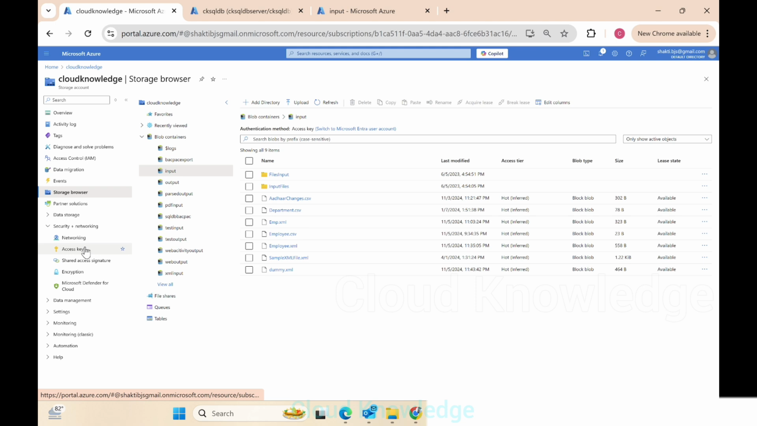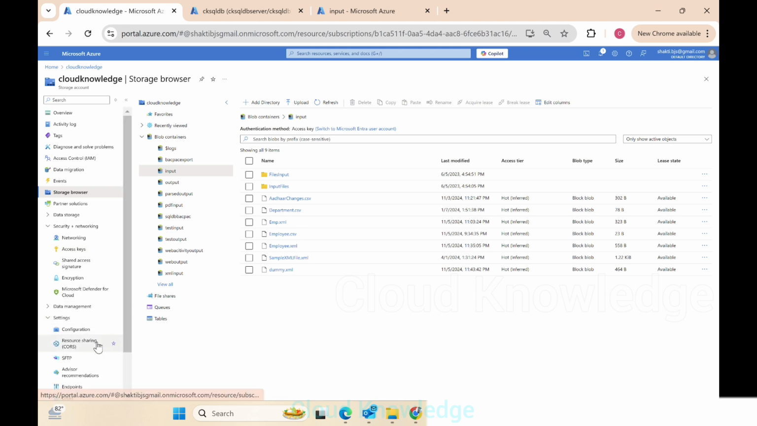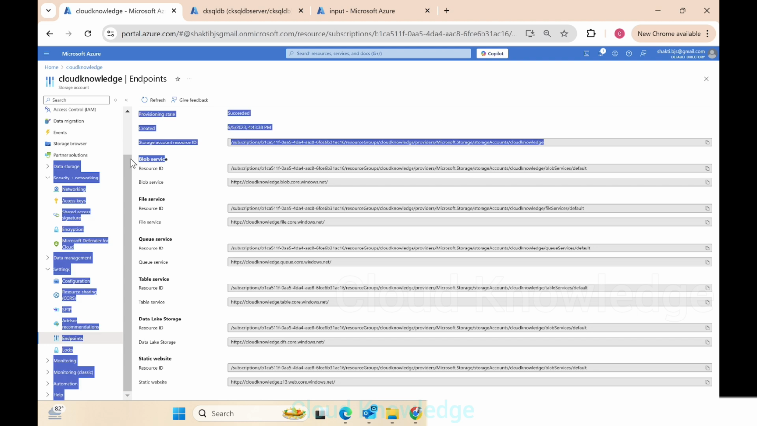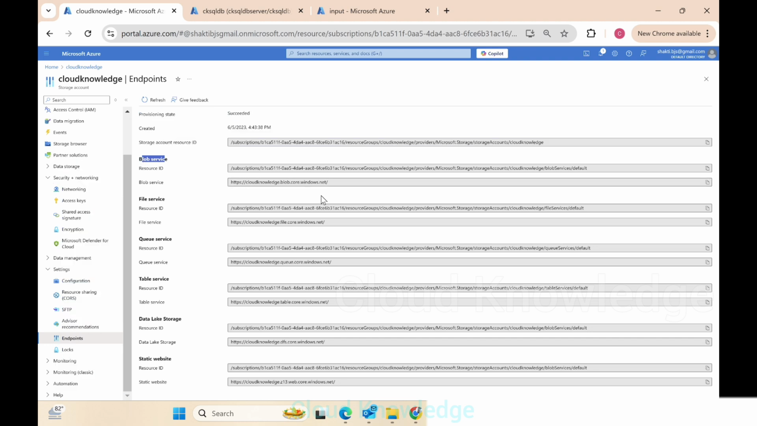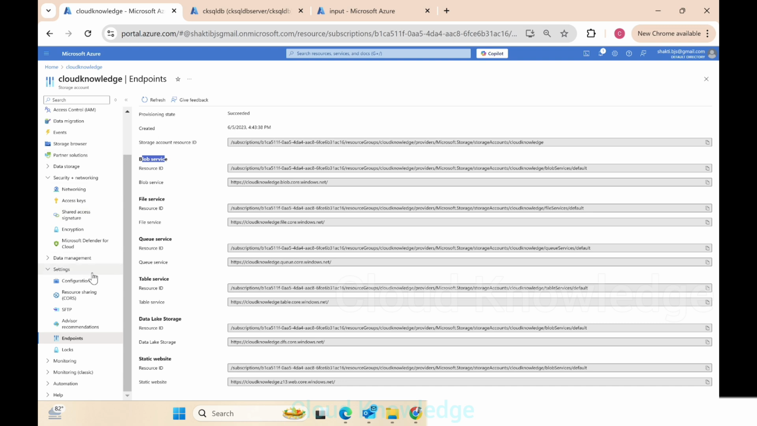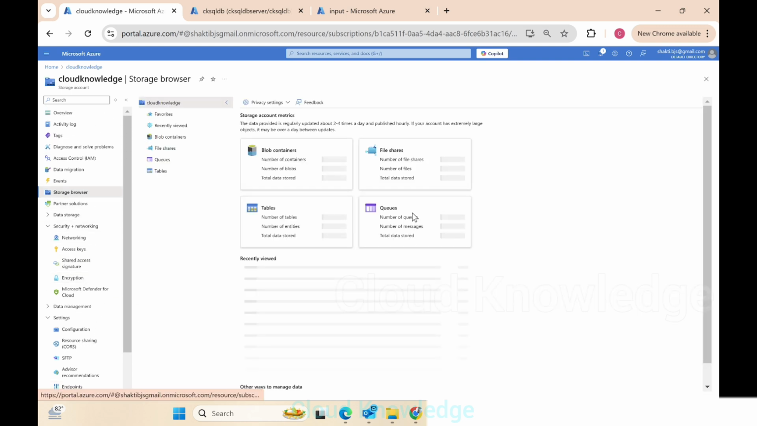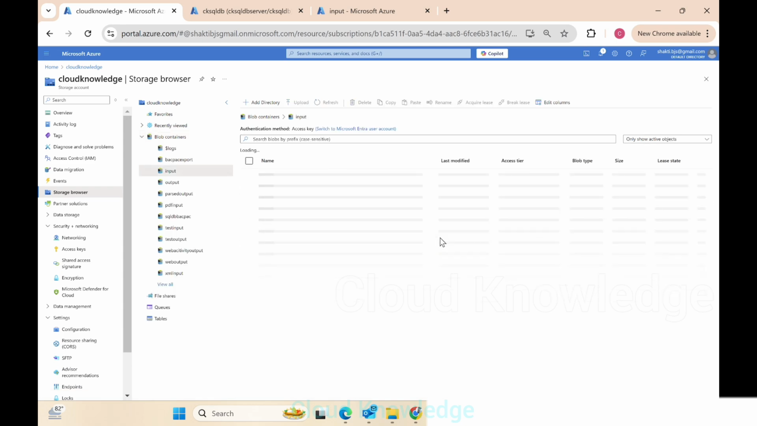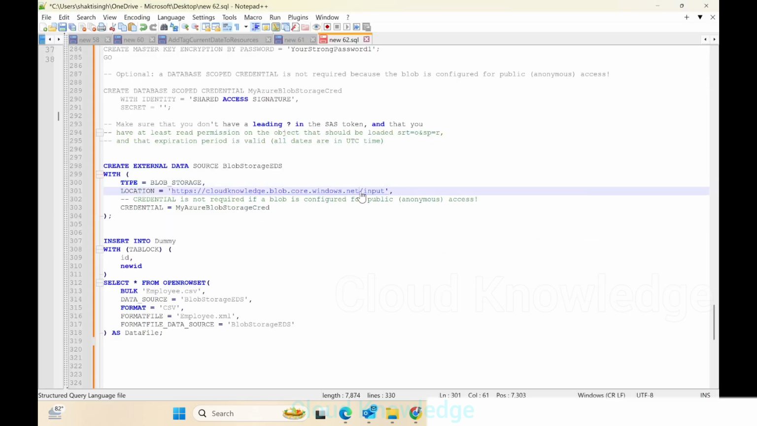And where to get the path? The path is present inside the settings. We have to go to the endpoints. In the endpoints for the Blob service we have this URL, Cloud Knowledge, that is the name of the ADLS gen2, blob.core.windows.net. The same we have copied here, and we have added the input folder because our file resides inside the input folder. So we'll go back to the storage browser, in the Blob containers, inside the input folder. Make sure you add this input.